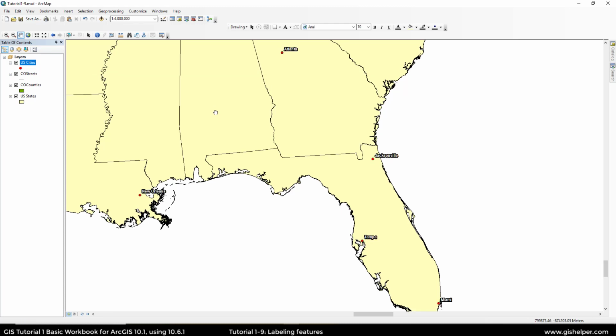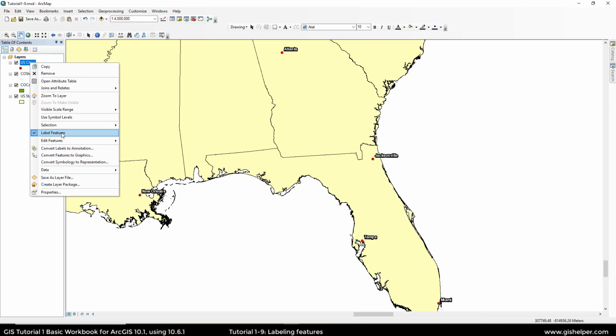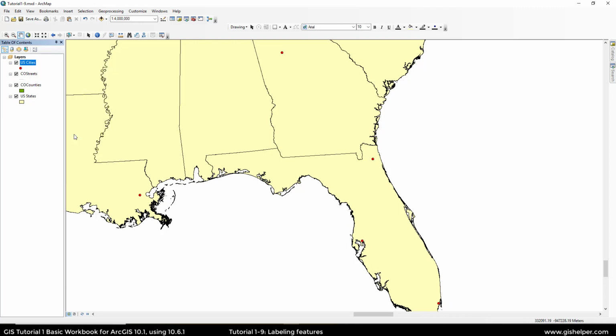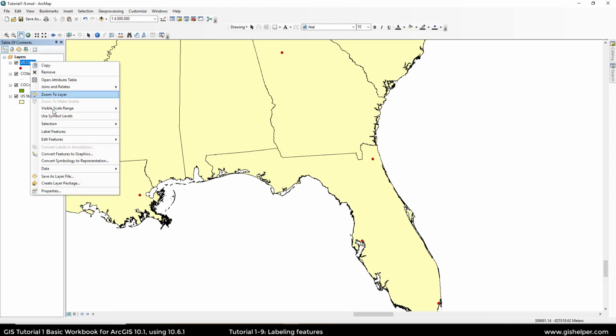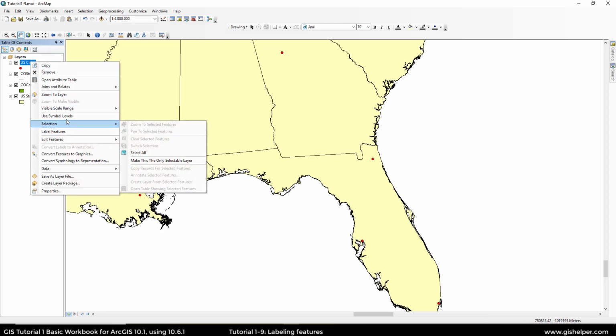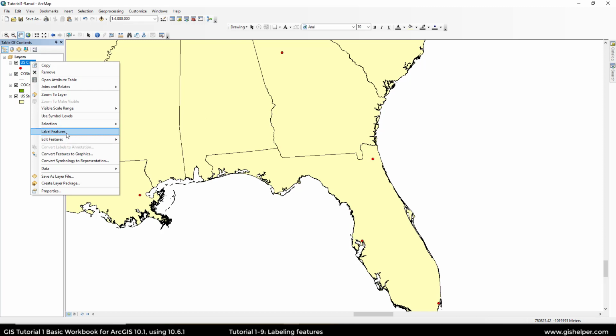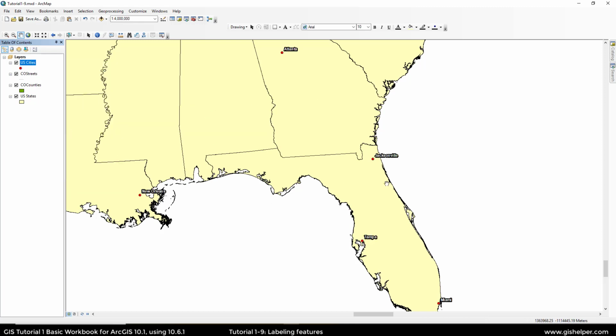Now this is a very useful technique, not just for developing an export for your map, but also just so you can easily understand what feature is which on your own map. But what do you do if you want to turn them off? Well, you just go to US Cities, right click it. You can see that label features is already checked. So we just click it again and it becomes unchecked and our labels are gone. So you're going to want to hit label features again and they've come back.